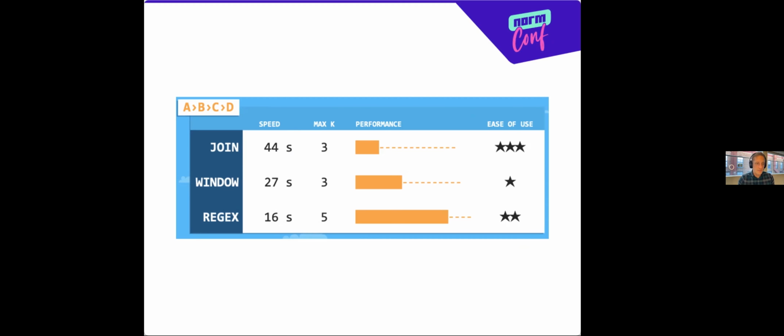Max K is one of them, which is how many steps you're actually capable of counting in a reasonable amount of time. And so we can see for join, it's a small number. Then there's performance, which is how much data we're able to process. And then very importantly, there's this column on ease of use.